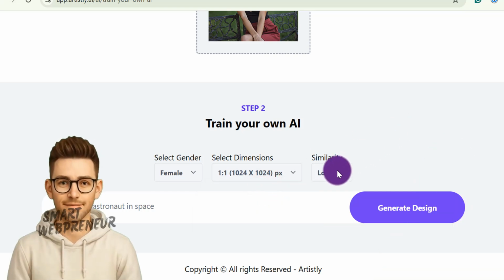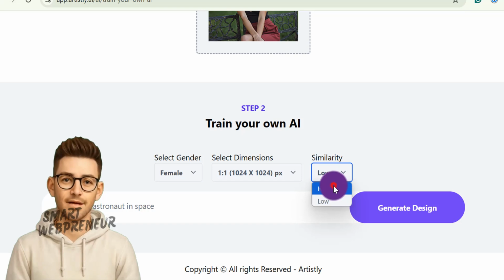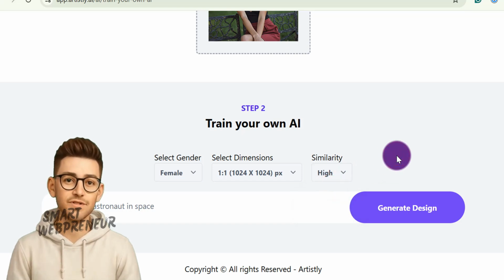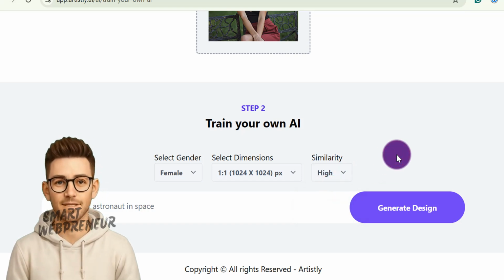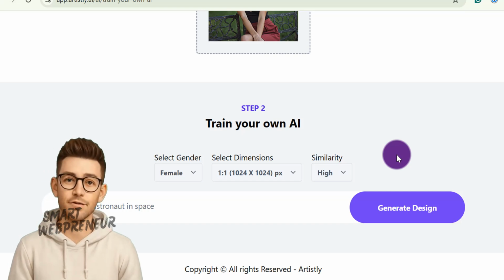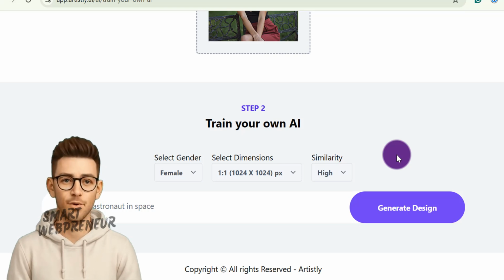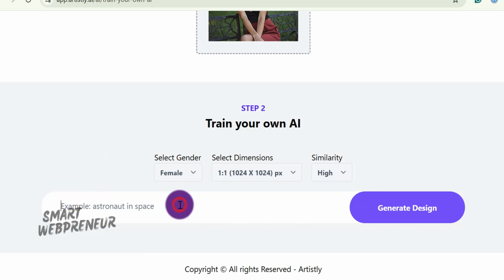Set the similarity level. Here's the magic. A higher similarity level ensures the AI sticks closely to your base image. This means your character's face, body shape, and key style elements remain consistent, no matter what pose or background you choose later. Once your settings are locked in, it's time to get creative.